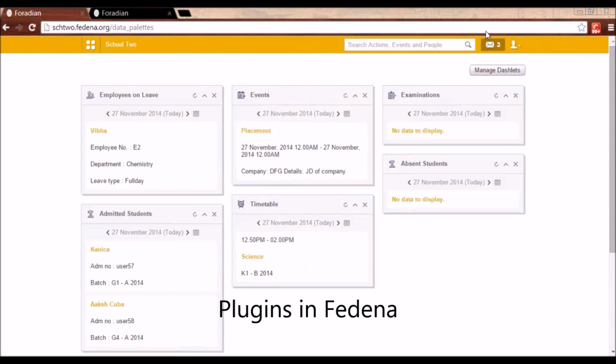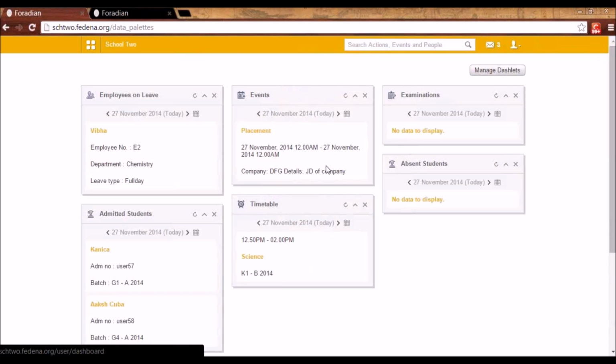Hi guys. In the span of the next 2 hours, we are going to see the add-on modules of Fedena. The add-on modules are the extra functionalities that we have in Fedena, and that is besides the core modules of Fedena. So let's start by looking at the dashboard of the admin, for that matter for any user.